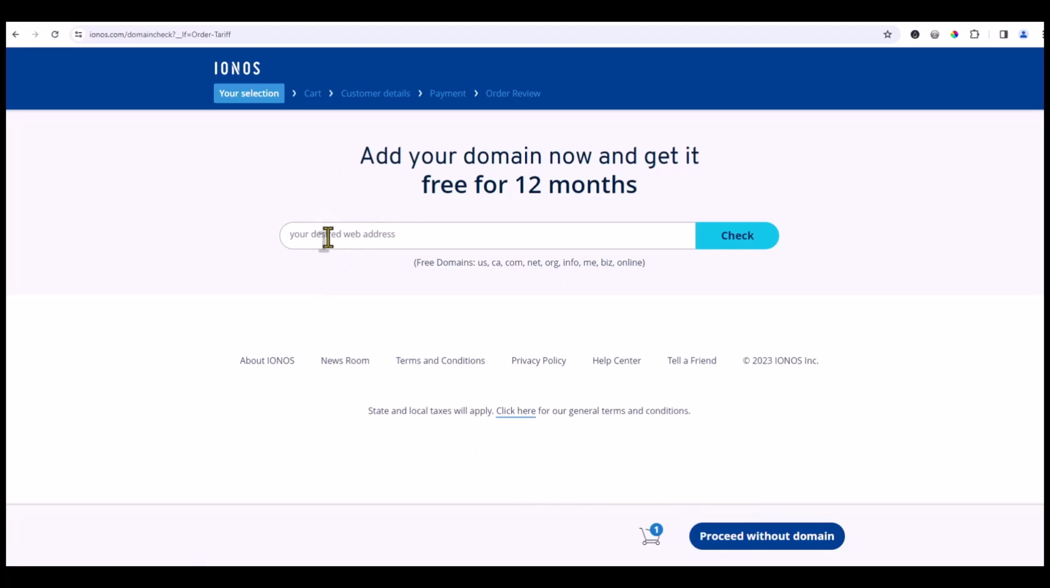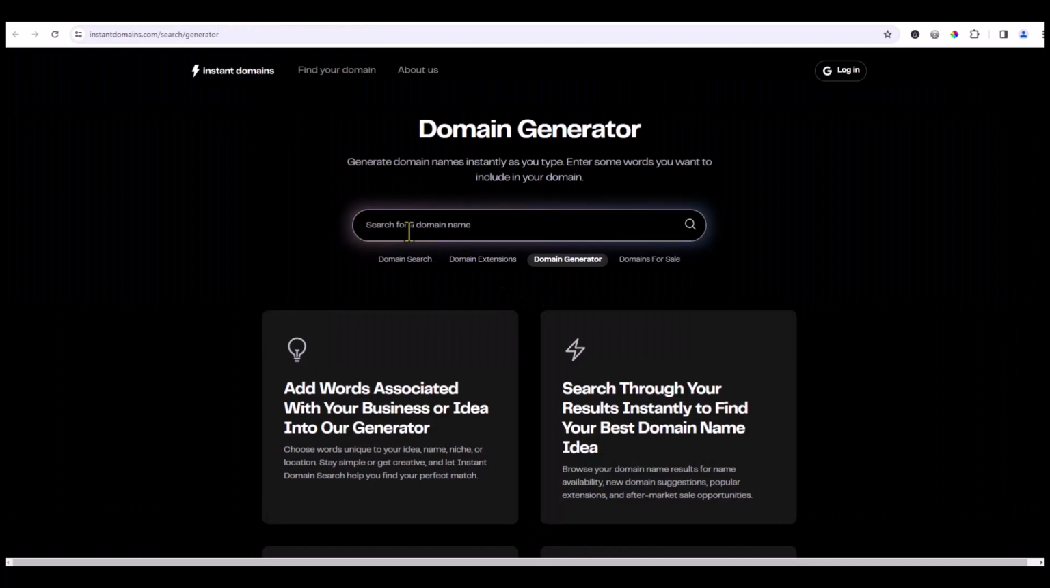Now for domain names, .com is still the best domain name extension out there. You've got .org, .net, .biz, and a ton of other domain name extensions, which you'll see shortly. And if you can't find the domain name that you're looking for, there's an instant domain generator that you can go to, and all these links will be provided to you in the description.